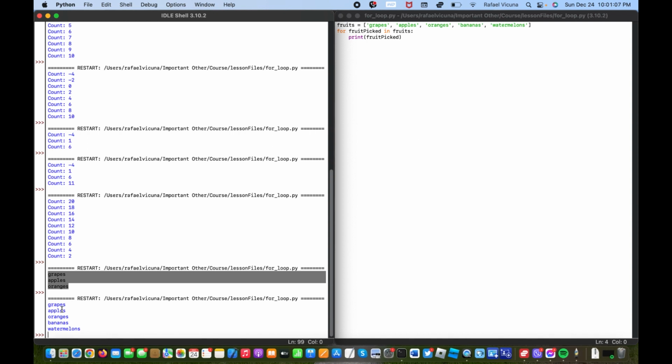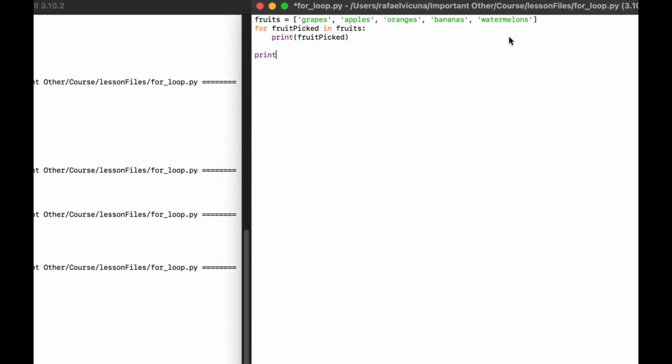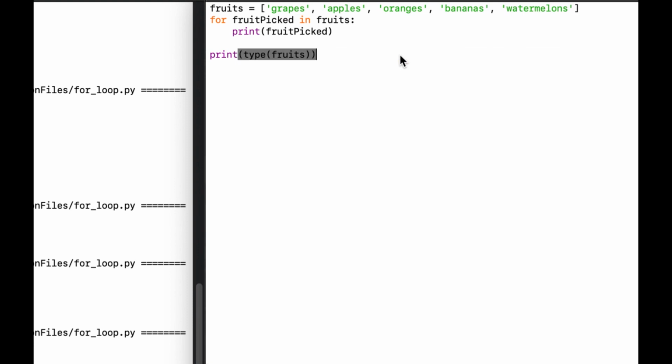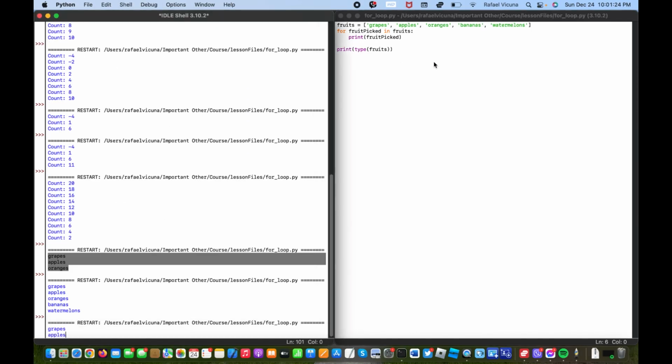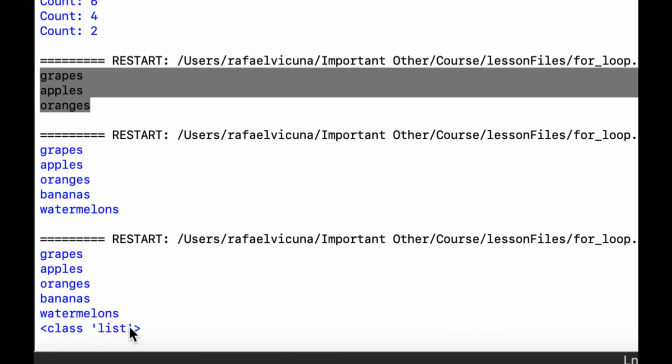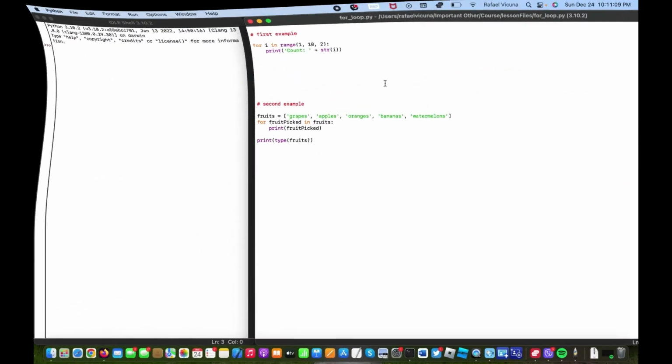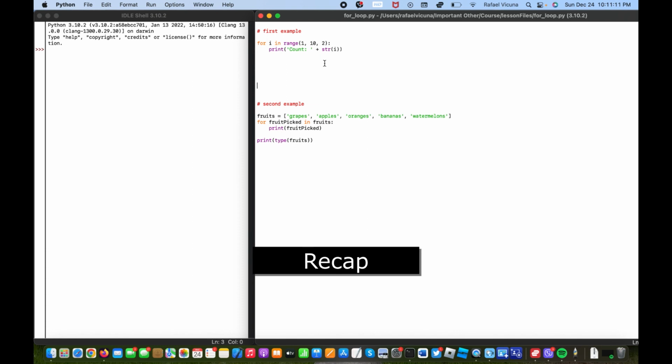So before we stop this, let's go ahead and do the type, so we can see on the interactive shell what the type of that variable is. So we can just do print type fruits, and if we run the program, you can see that it is indeed a list.